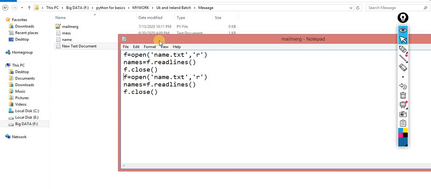Okay, I am opening one more file. f dot open, the name of the file is message, mess. Then f dot read, and I am again closing this file.